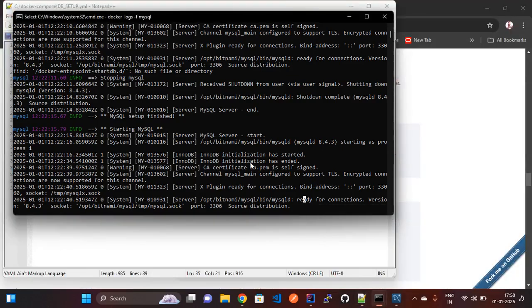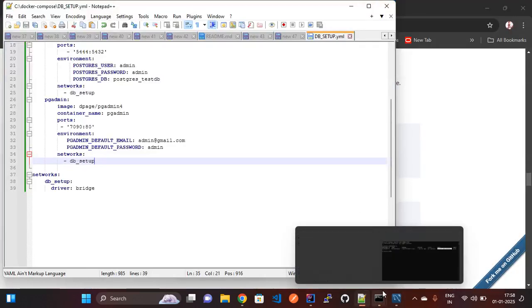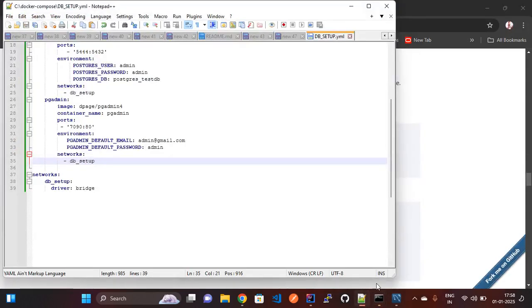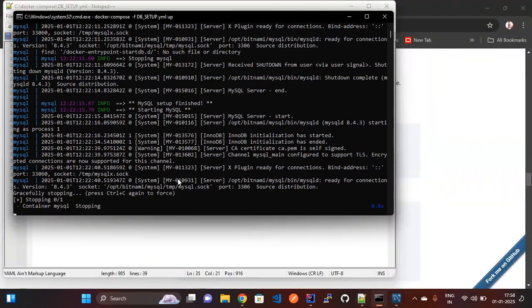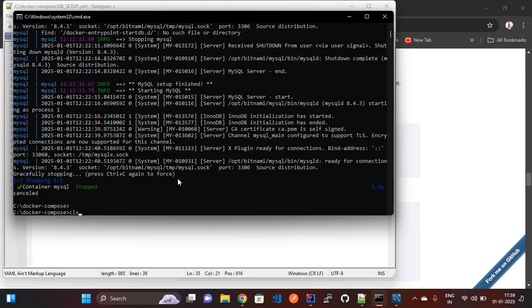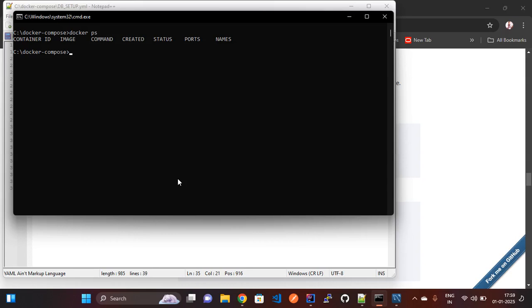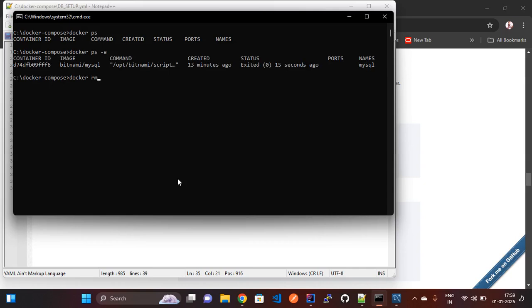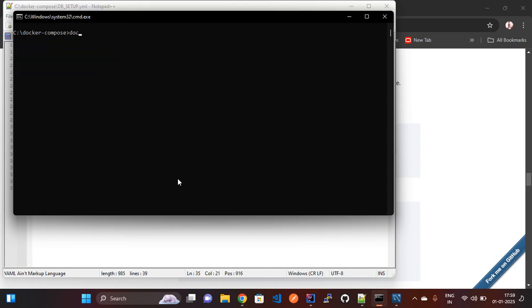So stopping this one, also closing this cmd, stopping the running container by pressing Ctrl and C commands. Yeah, now let's check the running container. There is no running container and let's check the stopped container. I'm going to remove the stopped container by using docker rm container name command. Now there is no running container.